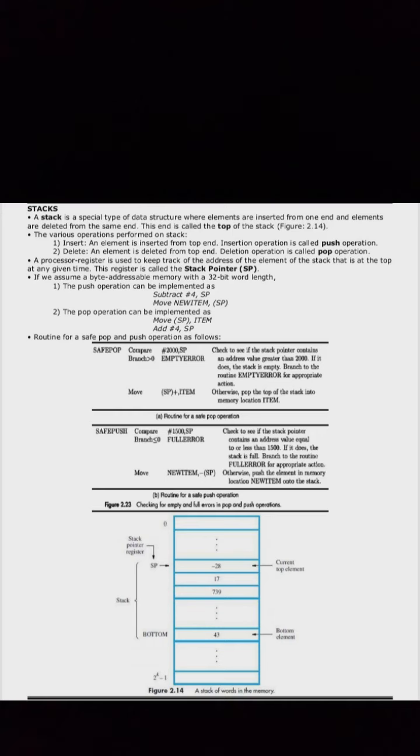Insert: an element is inserted from the top end. Insertion operation is called push operation. Delete: an element is deleted from the top end. Deletion operation is called pop operation. A processor register is used to keep track of the address of the element of the stack that is at the top at any given time. The register is called stack pointer.